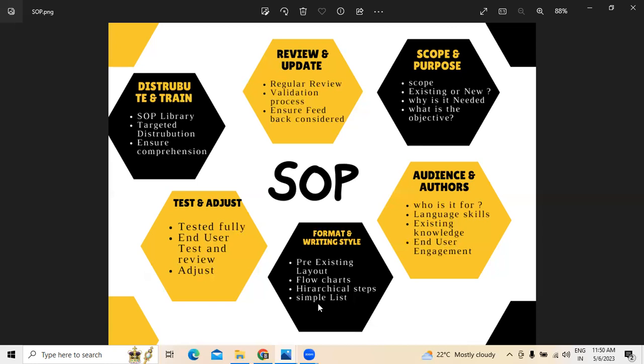So next we need to know about the audience and others, like for what purpose this application or documentation, the application we are developing, is being prepared. At the same time, the kind of language skills followed by the existing knowledge that particular audience has, followed by this, if there is any kind of end user engagement, all that information will be updated here.